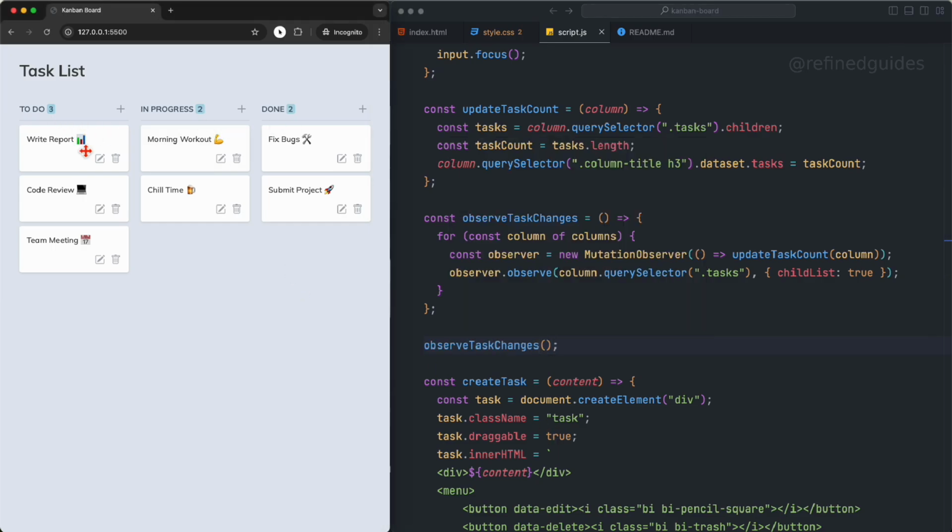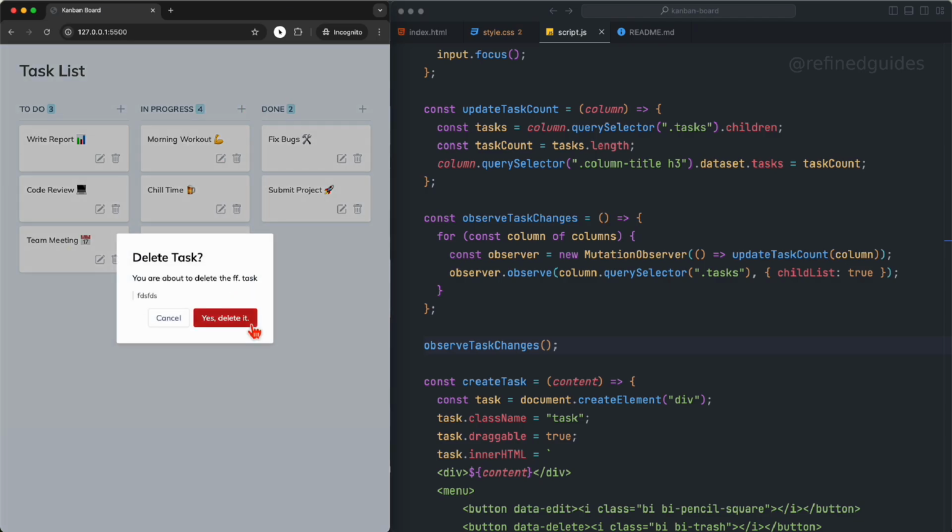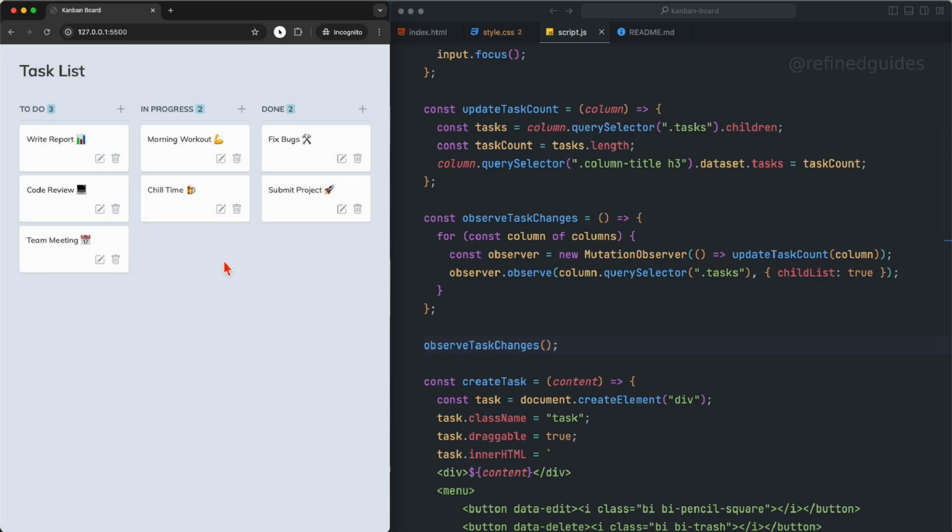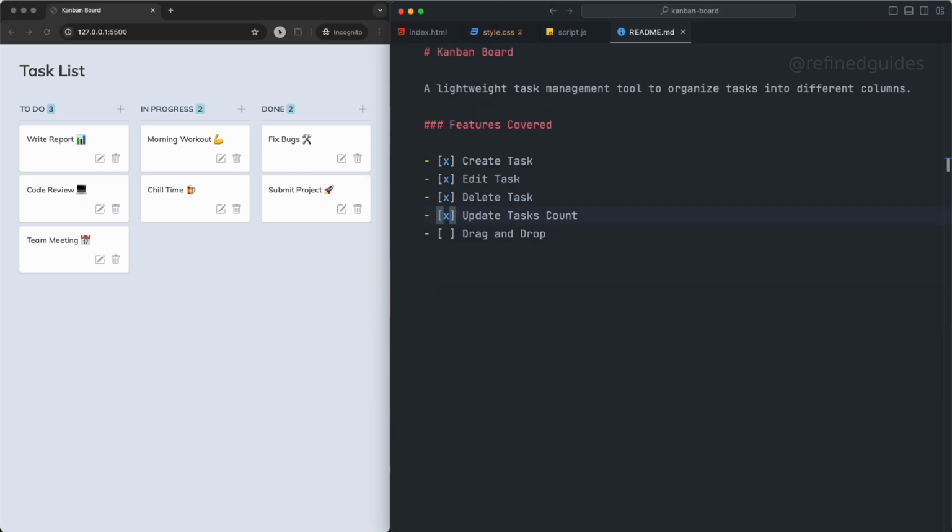Now, the number of tasks in each column is displayed. And it dynamically updates when tasks are added or removed. That brings us to the end of this feature.